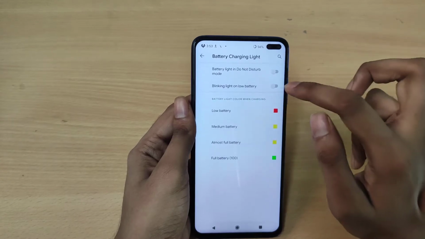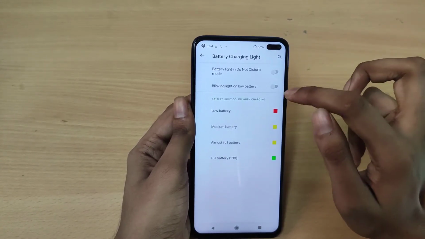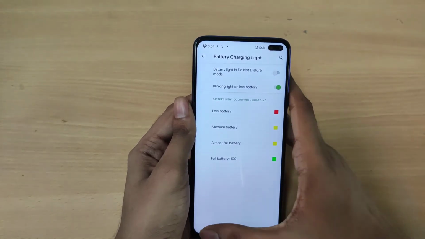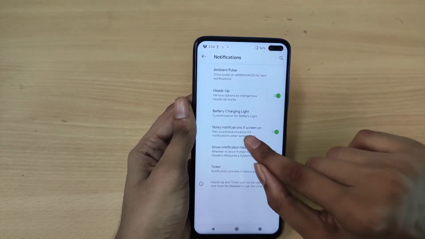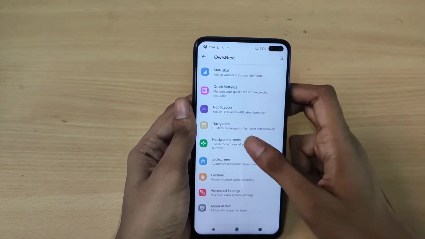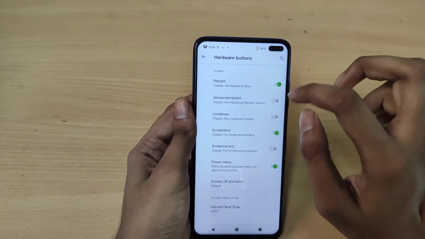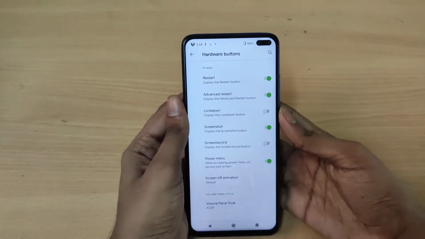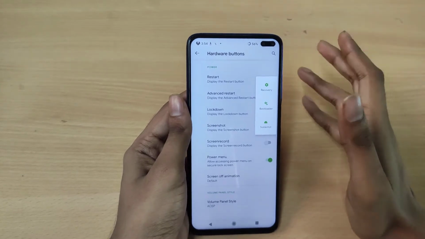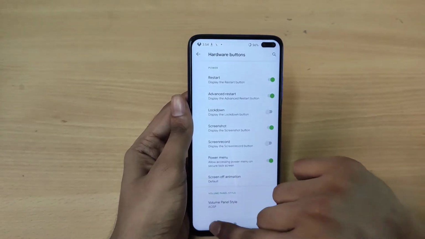So if you want that LED light while charging the battery, you will also get option for the blinking light whenever your phone is on the low light as well. Also you can turn off the noisy notification like on the Android 11. On the hardware button here, you will get option for the advanced restart. So if you want to see all the options like the recovery, bootloader, you can turn this on.